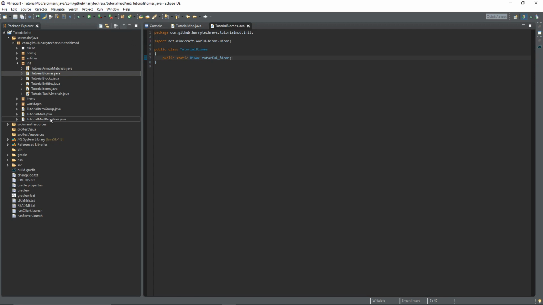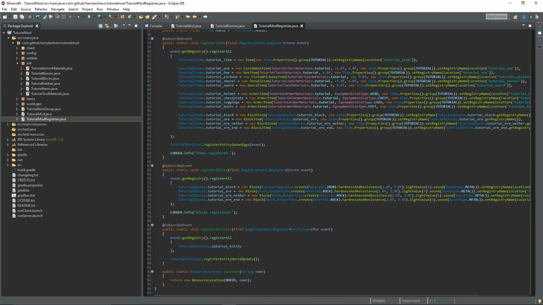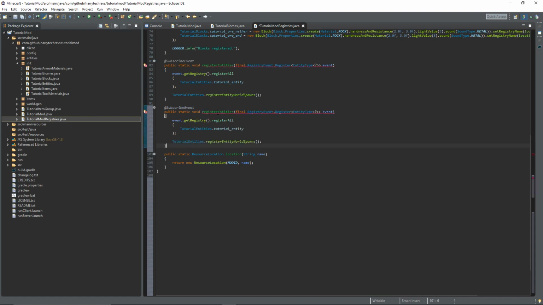Then we're going to go into tutorial mod registries. And below register entities, we're going to copy it, paste it in, rename it to register biomes. It's a registry event of type biome. Import biome. Remove that. Remove this tutorial entity and remove these register world spawns.